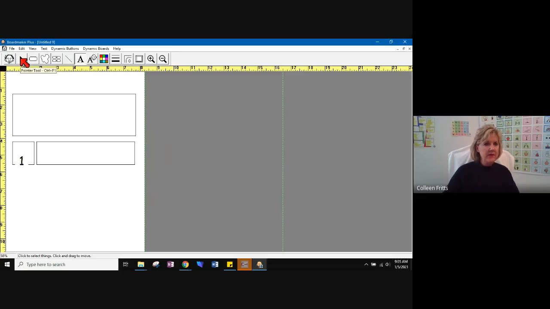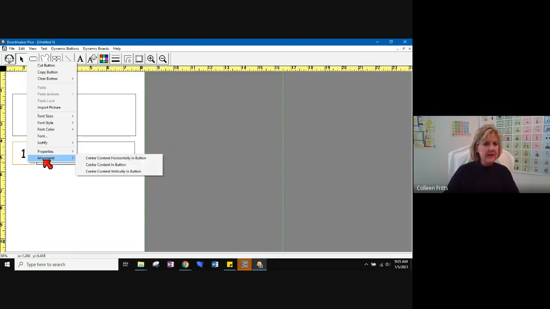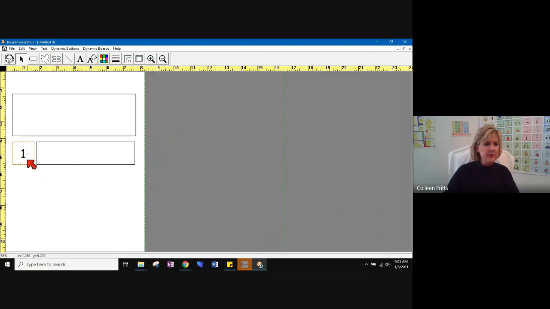So I'm going to go back over here to my cursor or my pointer tool. And I want this in the center of the box. So I can either just click on it and put it in the center. The other option is to right-click on the box and look at alignment, center content in the button. And that'll put it perfectly in the center.